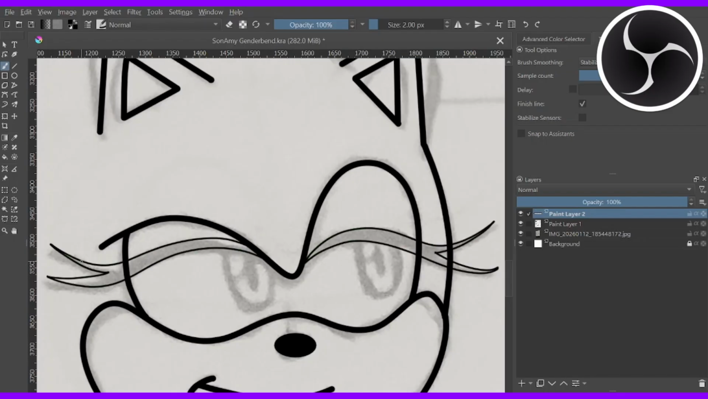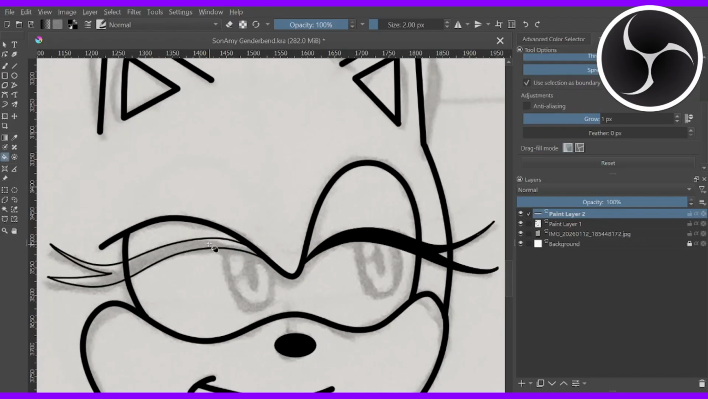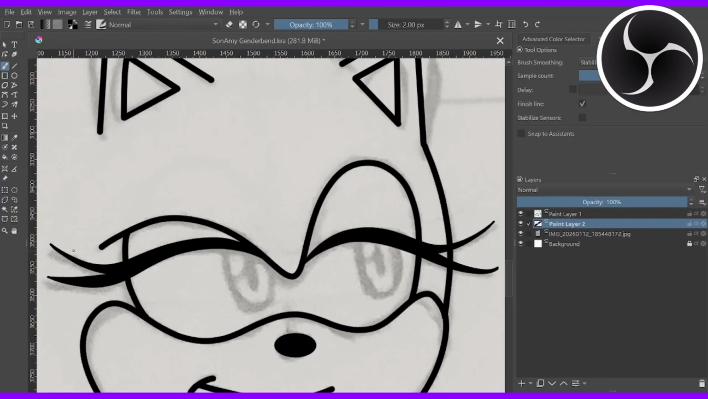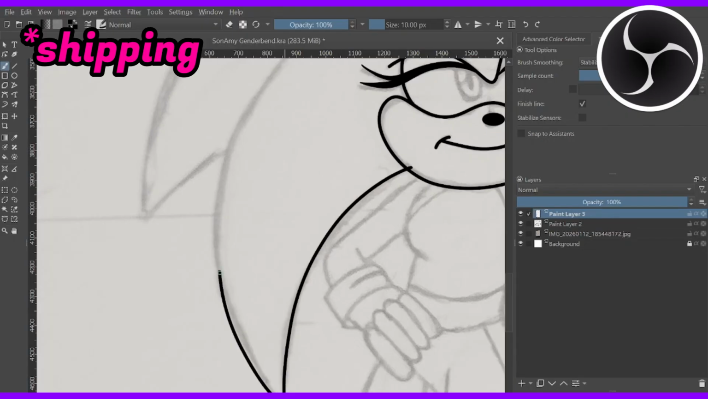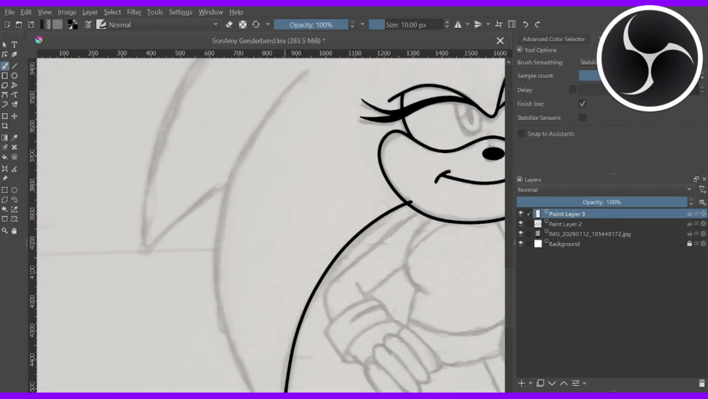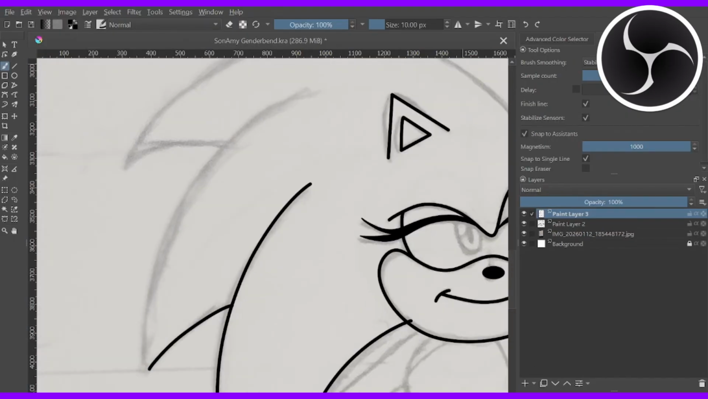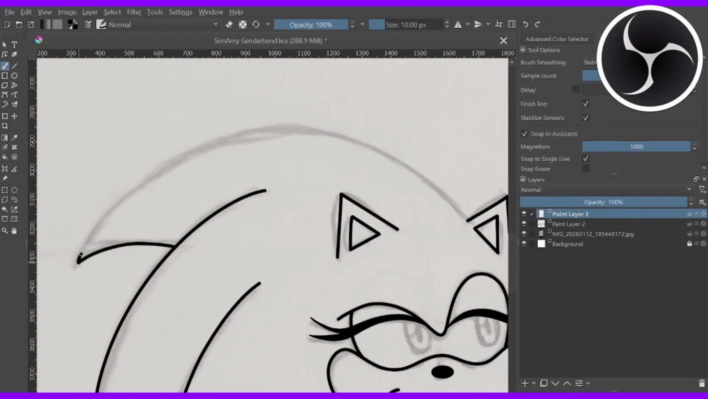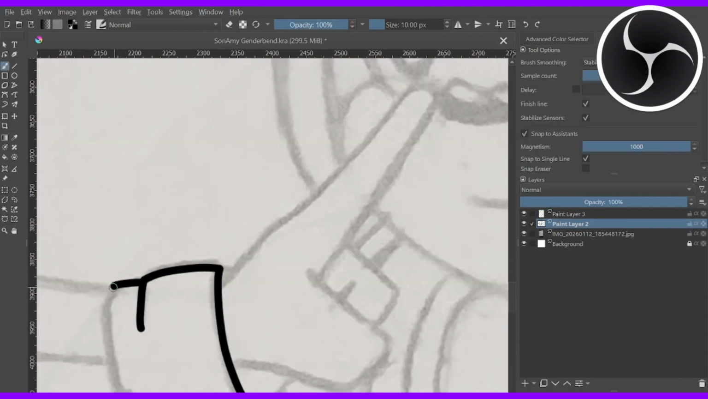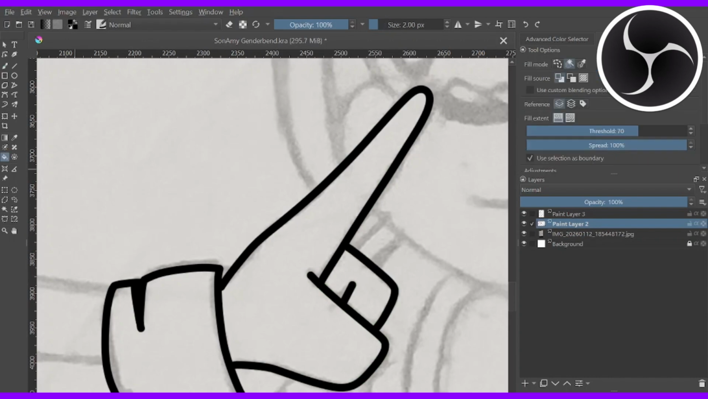I don't know if you can tell, but as you can see here, this drawing is supposed to be Sonic and Amy, but gender bended. I was in a shipping mood for those two as well as a gender swapping mood, so I put them together and had Sonic playfully poking Amy's nose, which by the way, I have a lot of fun drawing them together, and I really like how it turned out.